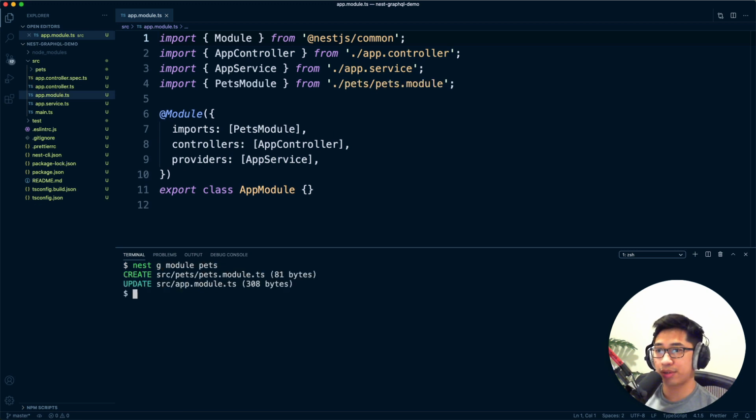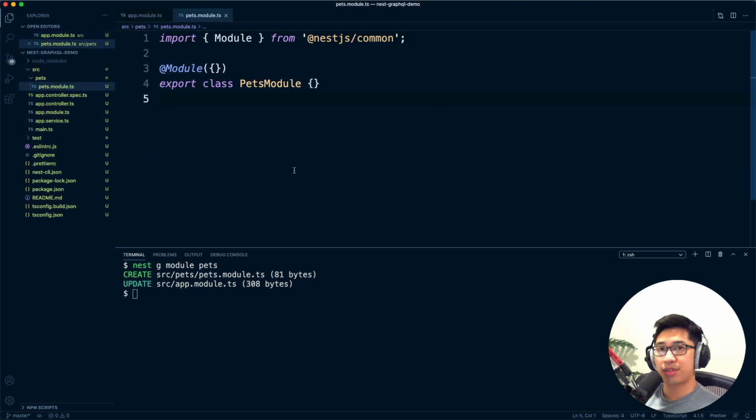And you'll notice as I run these generate commands, it automatically updates my files to wire it up correctly. So notice that the app module now has a pets module import. And then if I open up that pets module, as I add more things to this module, you'll also see that this is going to be automatically updated.